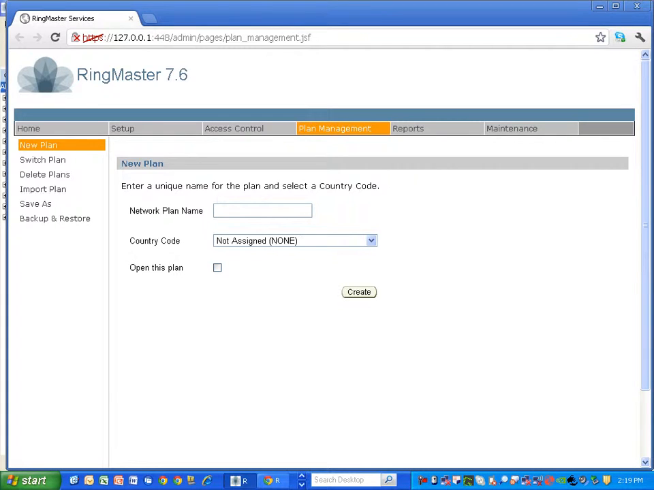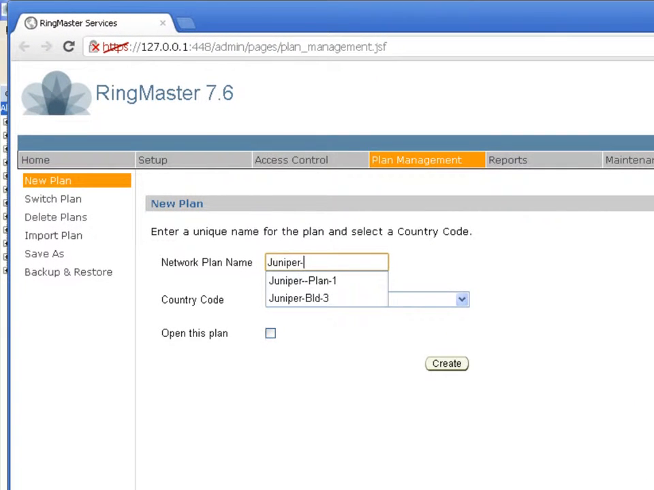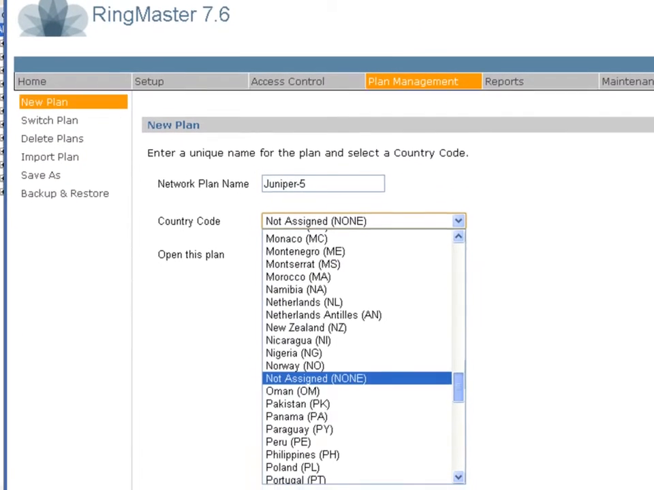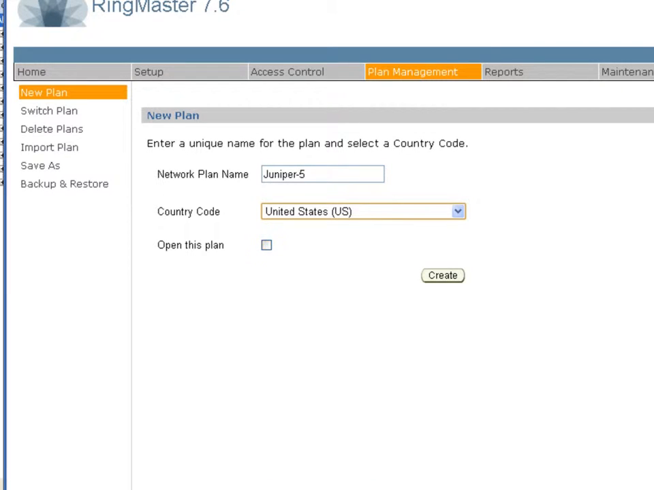This is the plan management part of the RingMaster server interface. I put in my new plan name here. I'm just going to put in Juniper and put in -5 for the name of my plan. Country code defines the legal channel sets that we can use. So we're going to go ahead and use United States, and then we checkmark open this plan.